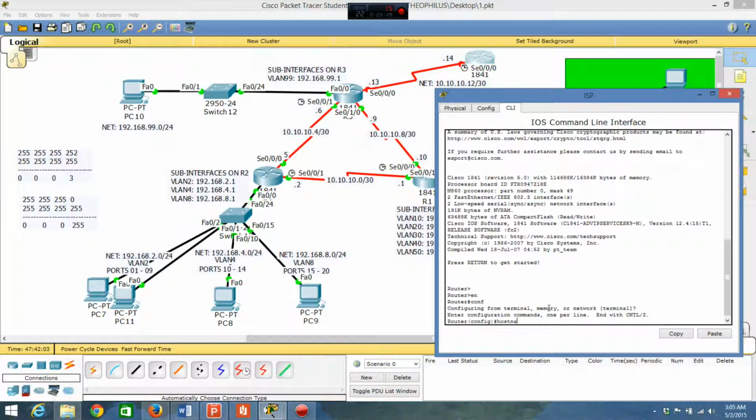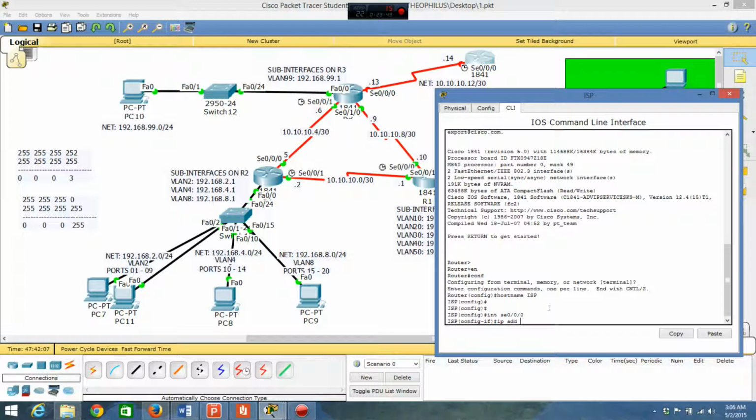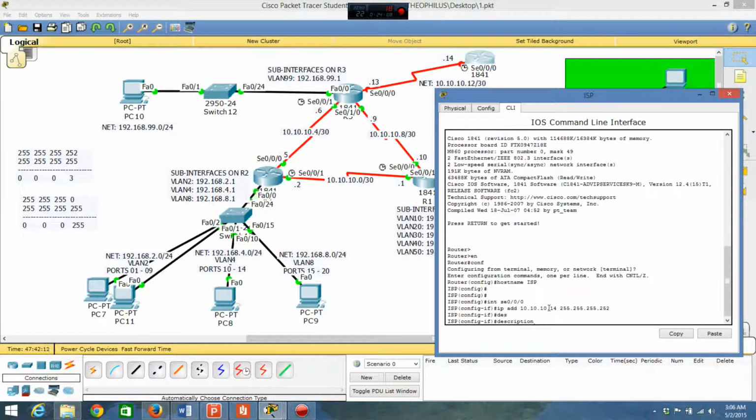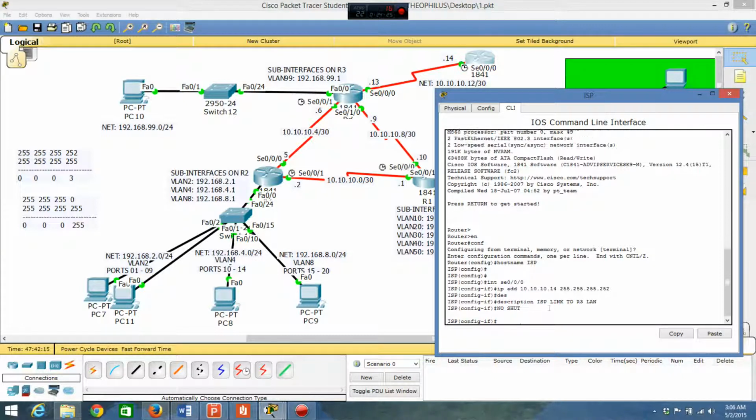Give it a hostname, ISP. interface SE0/0/0, enter, IP address 10.10.10.14. Okay, remember the 14, 255.255.255.252. You enter, description, ISP link to router 3 LAN. Okay, and then you do no shut. That should turn the interface on.